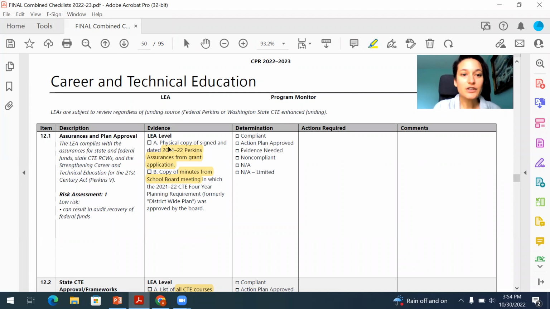So for this section, you would need to provide the Perkins assurances from the grant application, as well as the minutes from the school board meeting where that CTE for your planning requirement or the district-wide plan was approved.